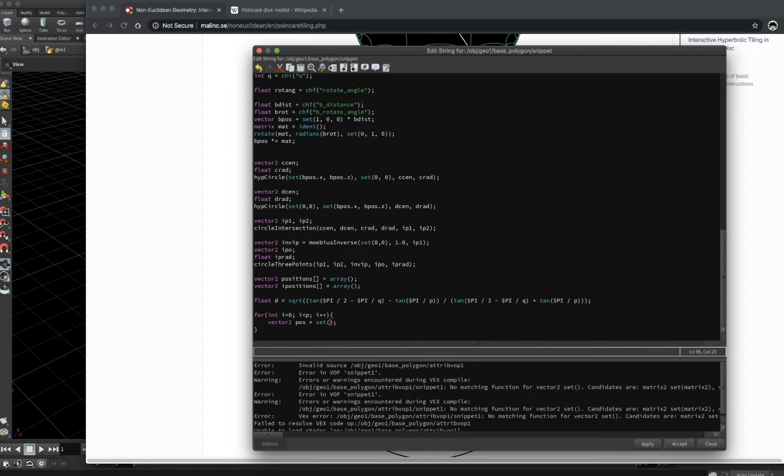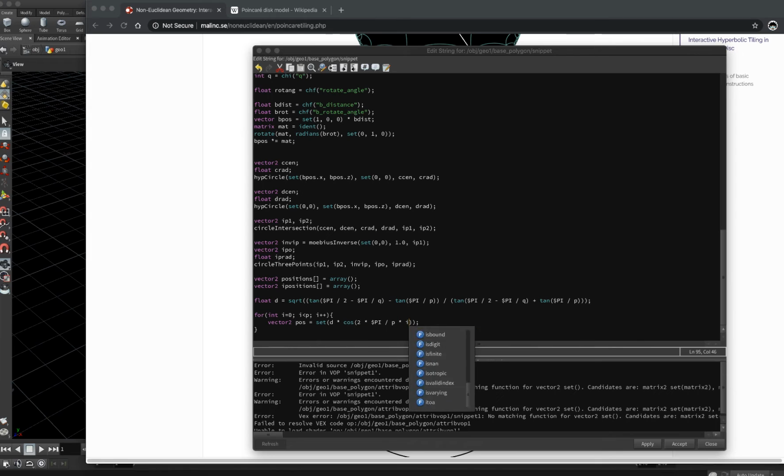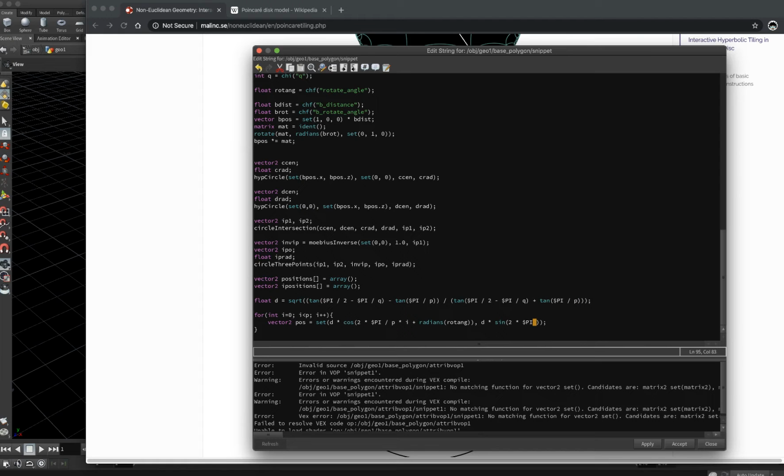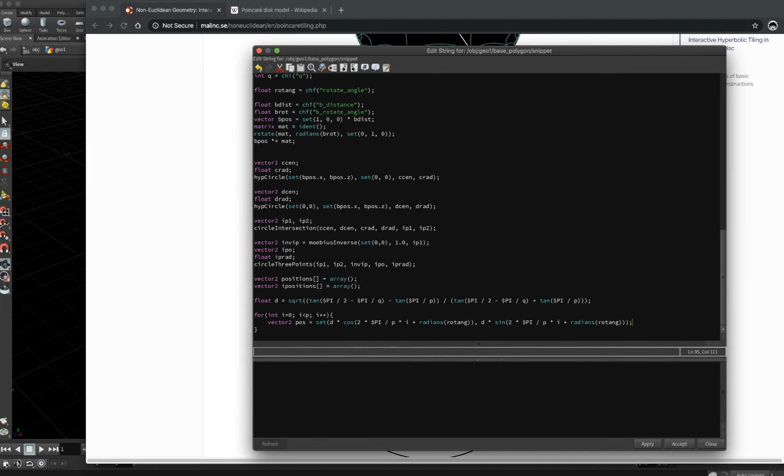I'm gonna use the trigonometry to set the position. So d times cosine of 2 times pi divided by p times i plus radians rot ang to rotate the whole thing together. That's x. And for the y, d times sine of 2 times pi divided by p times i plus radians rot ang. Right. So that's the position of the polygon's vertex.